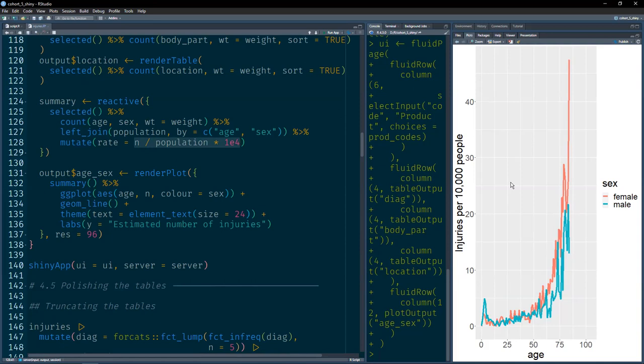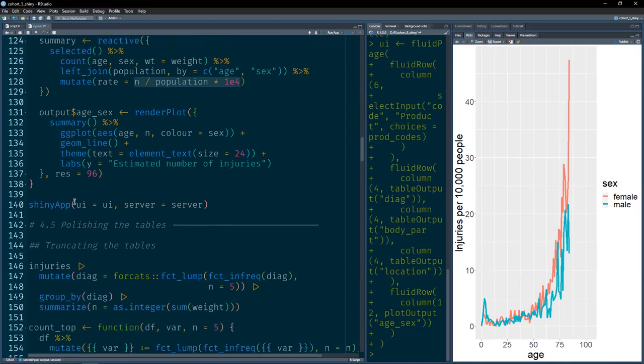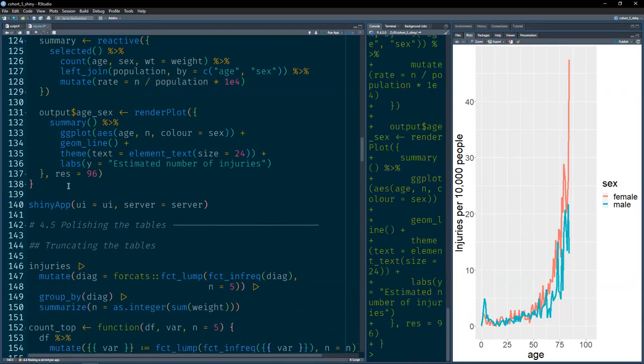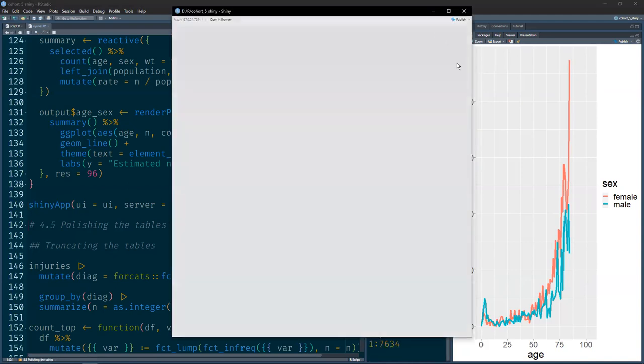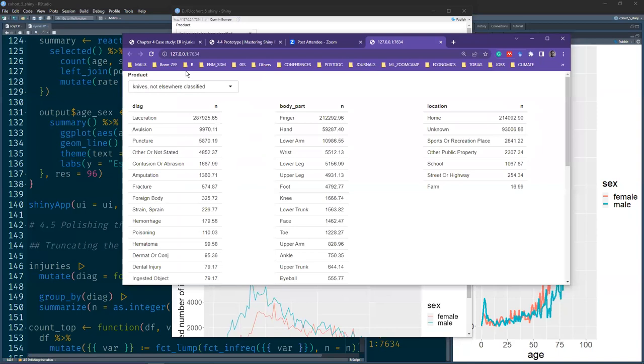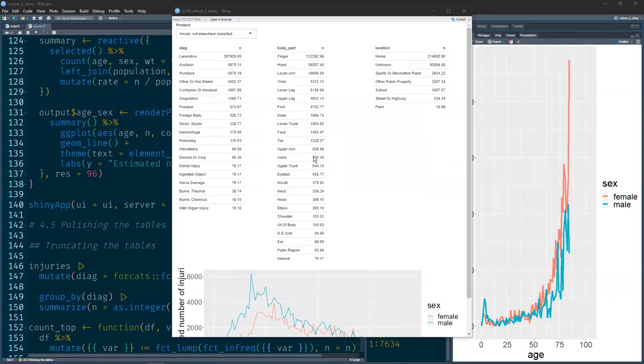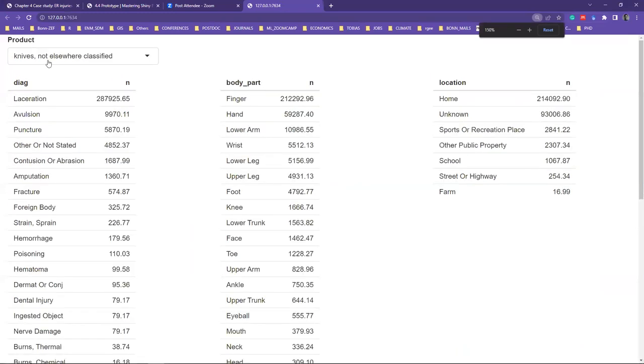So whether it's a body part, whether it's diagnosis, we'll be able to see that per 10,000 people. And then we can run the app using that. Can open this in the browser, so that it's a bit clear to most of us. Yeah, so we can see what I meant.